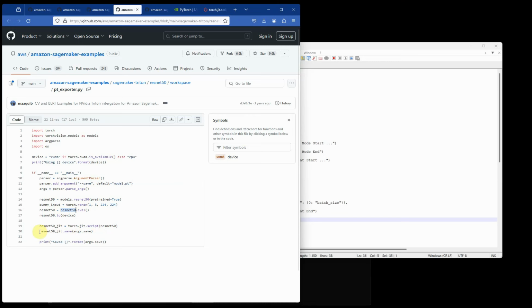And here we will also have to save the model explicitly, calling the special method of the ResNet50 JIT object. And finally, if everything goes right without any errors, we should see this message with the default name of the model. In this case, the default name of the file will be model.pt, which stands for PyTorch.